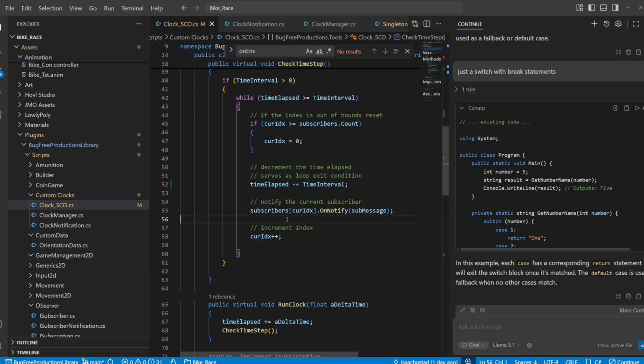So subscribers current index, that current index we're tracking. And then we're calling to notify the sub message. So on notify, we're calling on the subscriber, and we're passing in sub message, which is our clock message. And then we increment to make sure we move on to the next instance. That's why the if statement is here and not at the end, because then we can cleanly increment every time and also make sure we aren't outside the list before we begin.